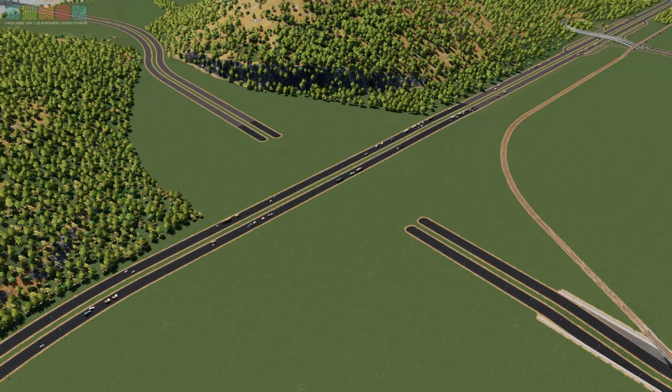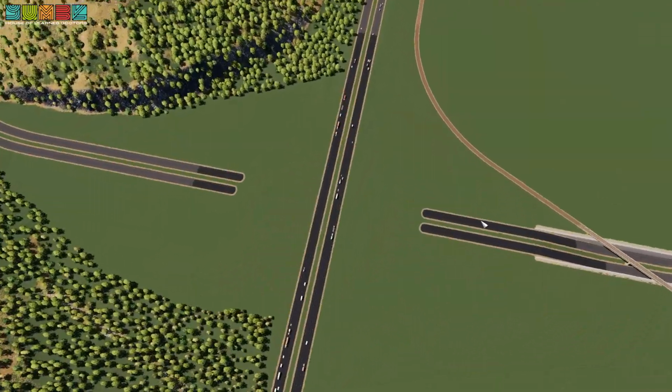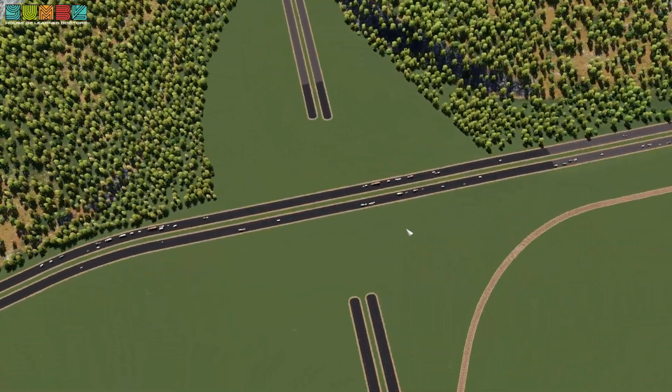Today I'd like to show you how I approach building a 4-level stack interchange. A stack is probably one of the most popular ways to connect four different directions, two different roads. In this case, we've got our main highway going down the middle, and then there's this other intersecting one, and I don't want them to miss each other.